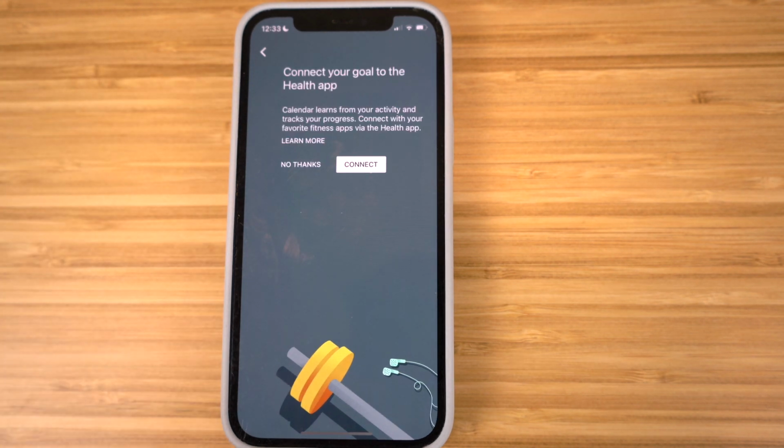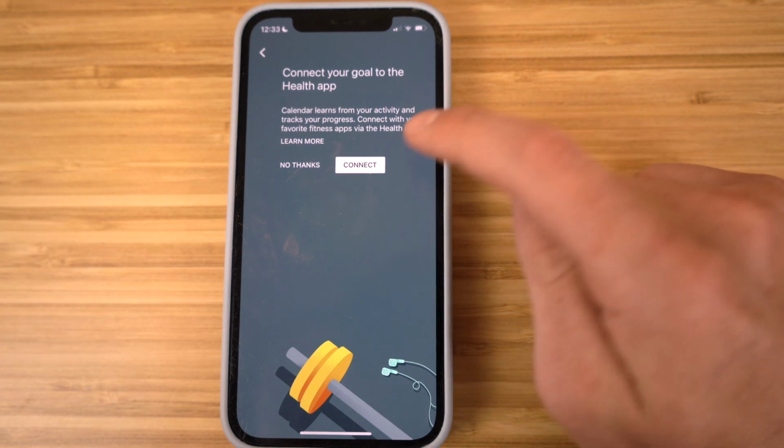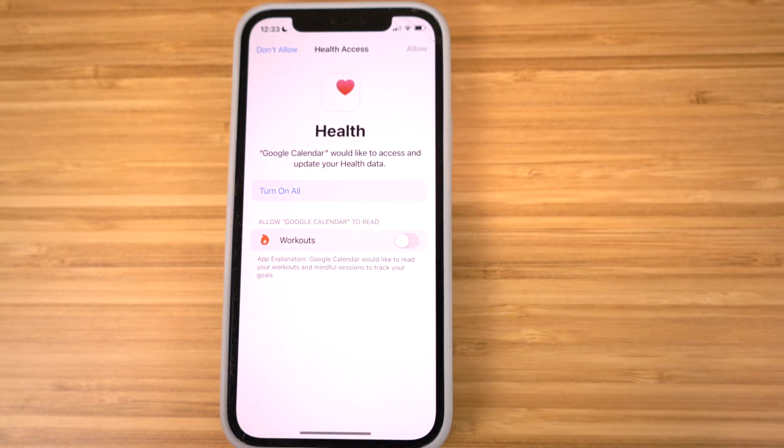And now I'm gonna be able to choose to connect my health app, which is an extremely intuitive process, and goal for Google Calendar. So you can connect that with your health app on your iPhone. So let's do that right now. If you guys wanna do this, we can click connect. And now it's gonna be able to access my health app. And now every time I work out on my Google Calendar, it's gonna be linked to this health app. So you can turn it on at all times and allow access to this app.